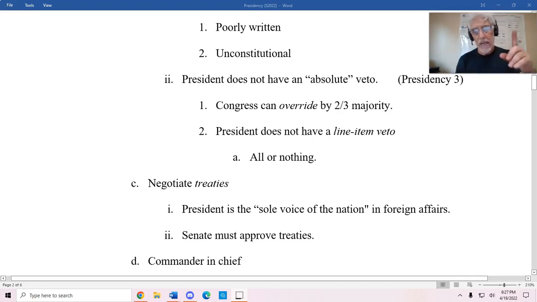Only the president can. Now, in case you're not familiar with what I mean, a treaty is an agreement between our country and another country. It is a binding agreement, right? It becomes essentially law. So that gives presidents a lot of authority. They're the ones by themselves who can go ahead and negotiate treaties with other countries.